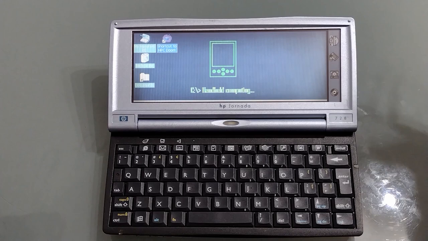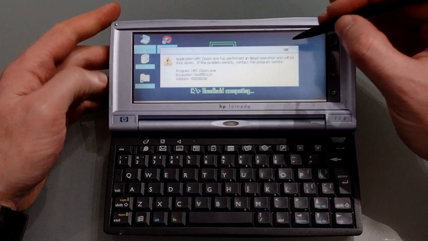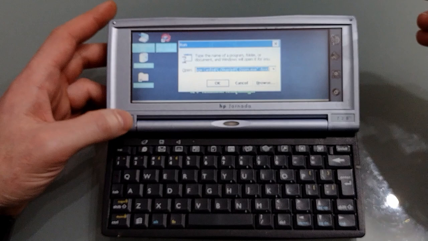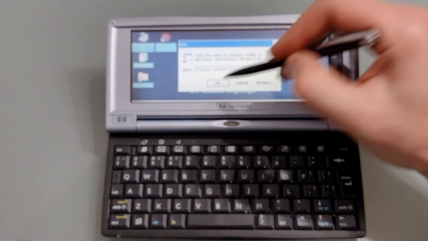So because their graphics are handled slightly differently on the 728, if you try and run HPC Doom, this is what happens. An illegal operation. However, if instead you use the run program, find the file, and then add the -fixvid to the end, this fixes the video issue, and therefore it should run perfectly normally. Let's see.